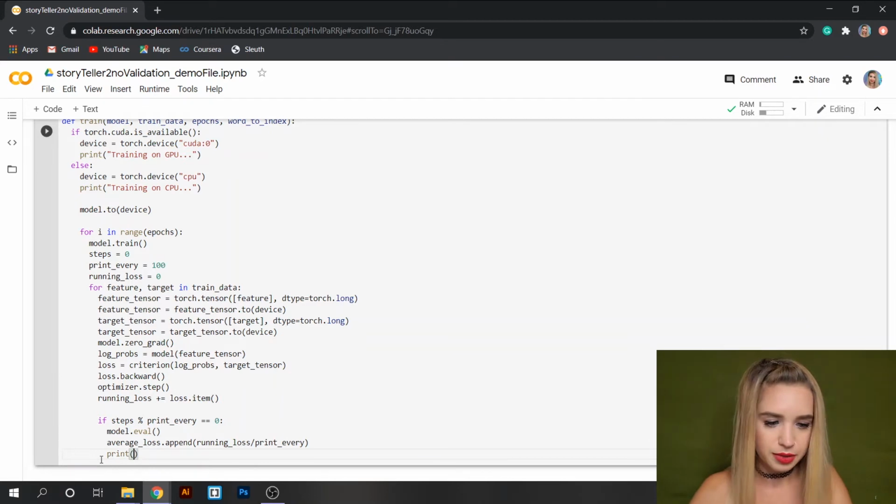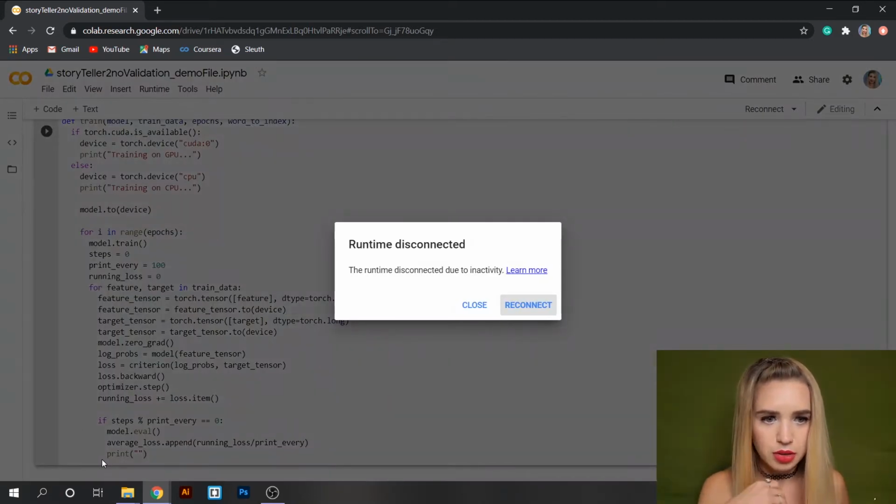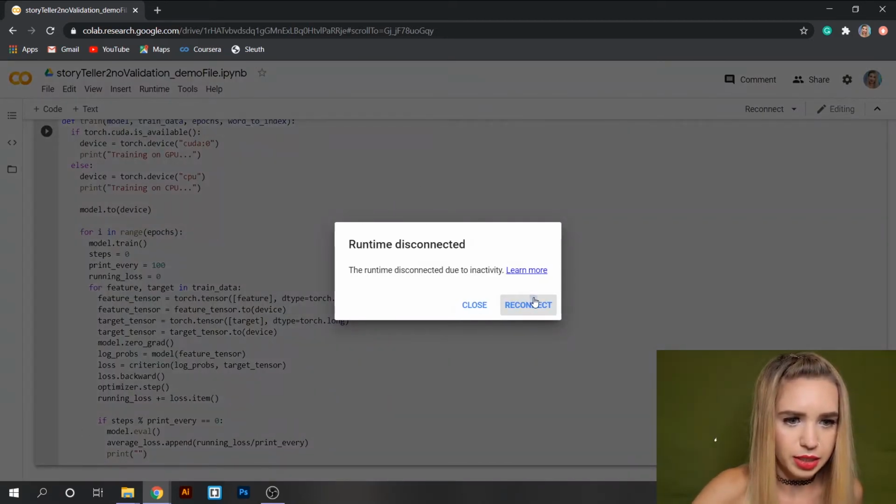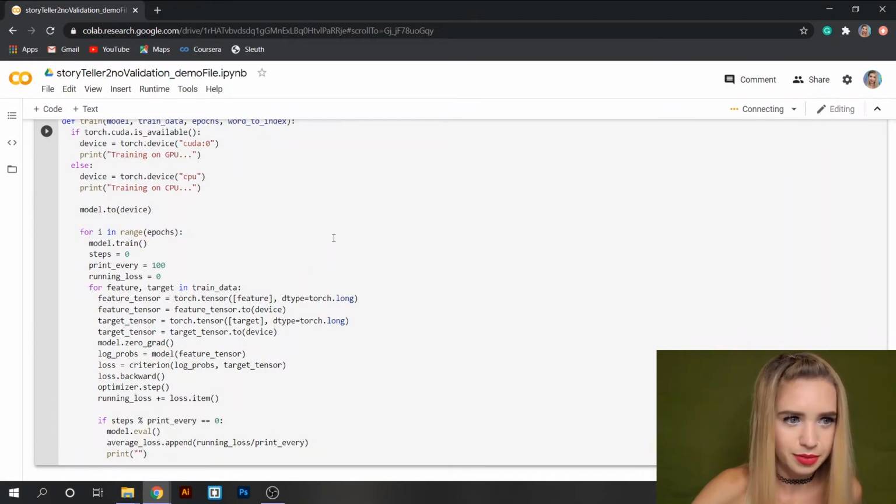So print, and I usually start with the epochs. Oh, the runtime disconnected. Okay, reconnect, buddy. Sorry.